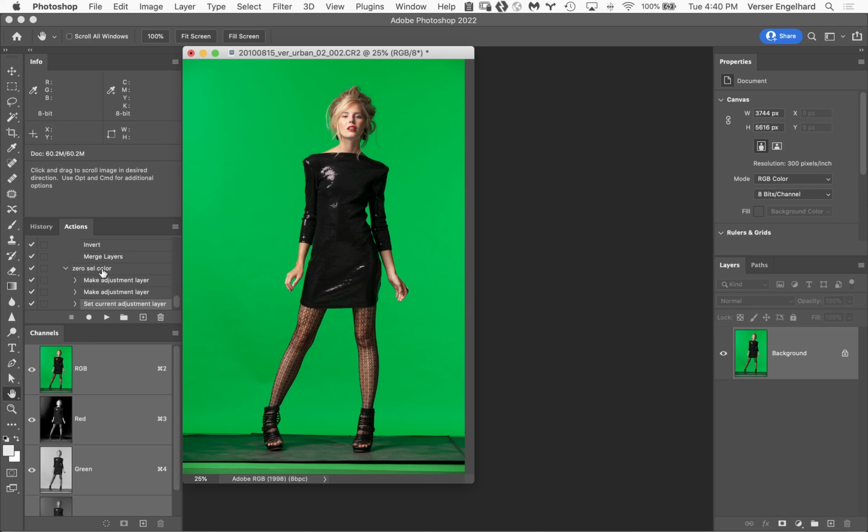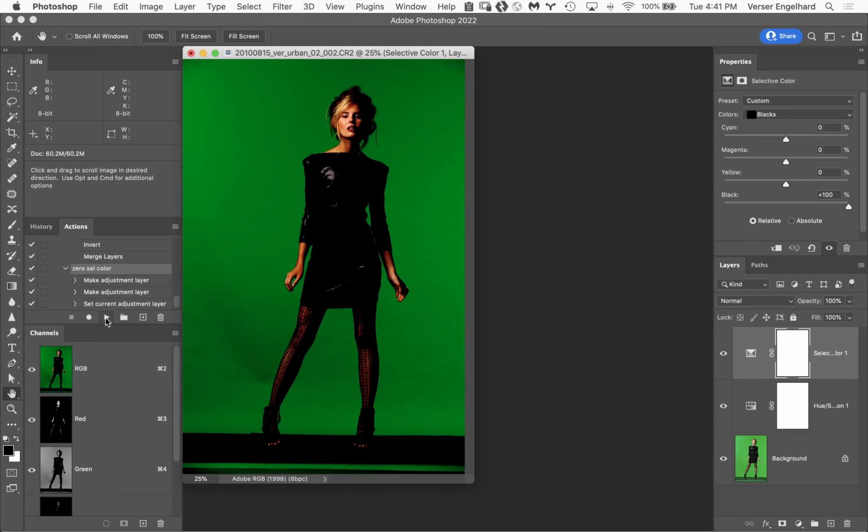You just want to make sure to run the action that you select the parent. You select the actual word Zero Selective Color. You don't want to select Start Measure, Make Measure Adjustment Layer. You want to start at the very top. And then if you look at the bottom of that palette, you will see that there is an arrow that points to the right. This is supposed to be like a tape recorder. If you click on that, it will run your action.